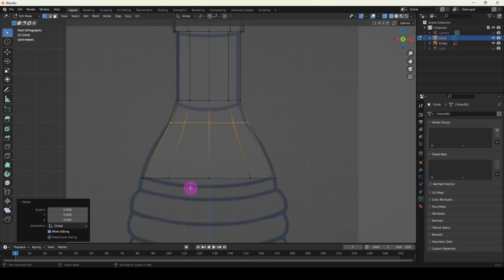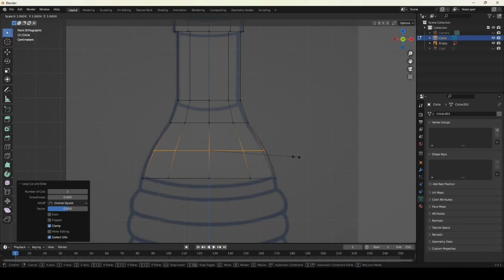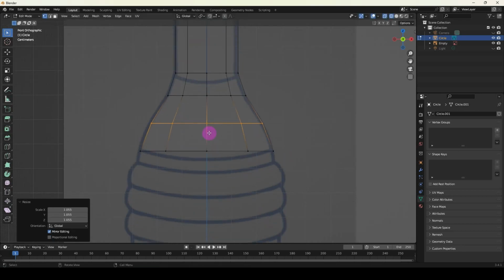Okay. I'm going to add another loop. So I'm going to move my mouse over here, Ctrl R, left click to add that loop, right click to release. And then I'm going to scale this out like so. Okay, so that is looking fine to me. Let me scale it out a bit more, like maybe there.